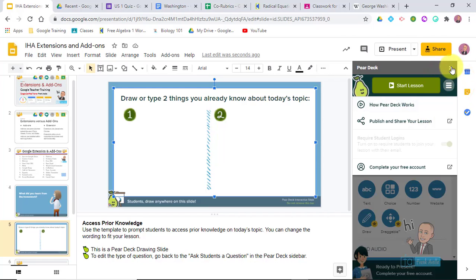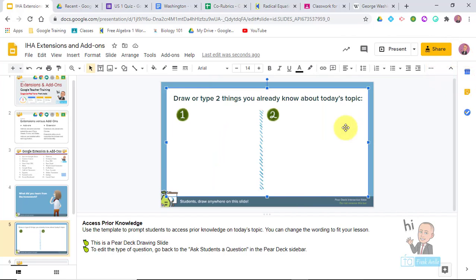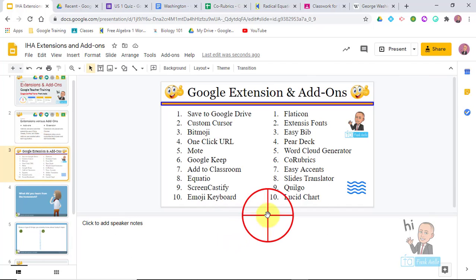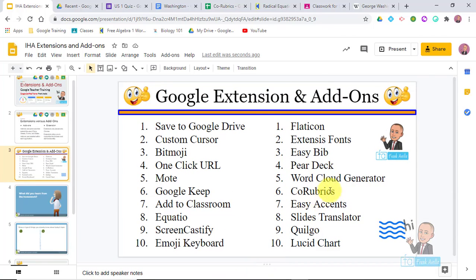Publish and share your lesson. I'm just going to leave it at that, but it's definitely something all teachers swear by. So let's go back. Okay, I'm going to pull down the speaker notes too. All right, so we did Pear Deck.